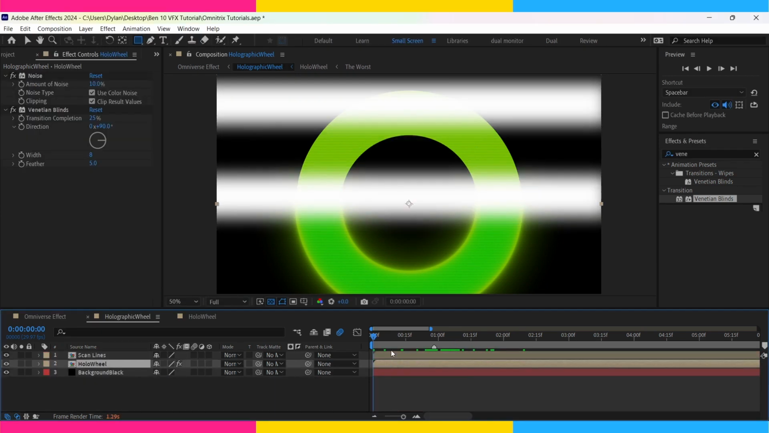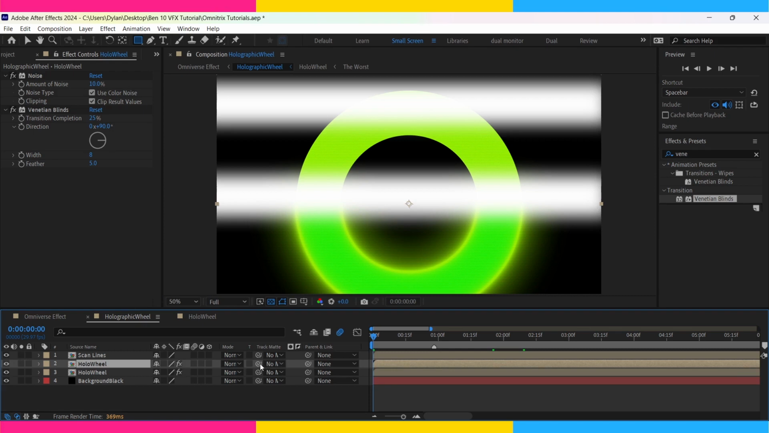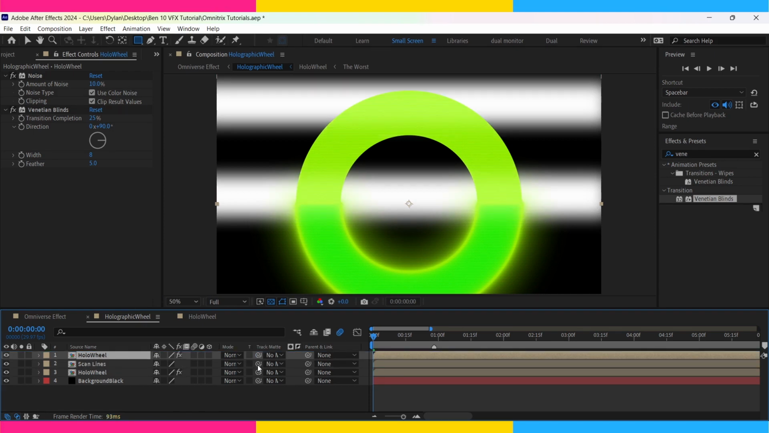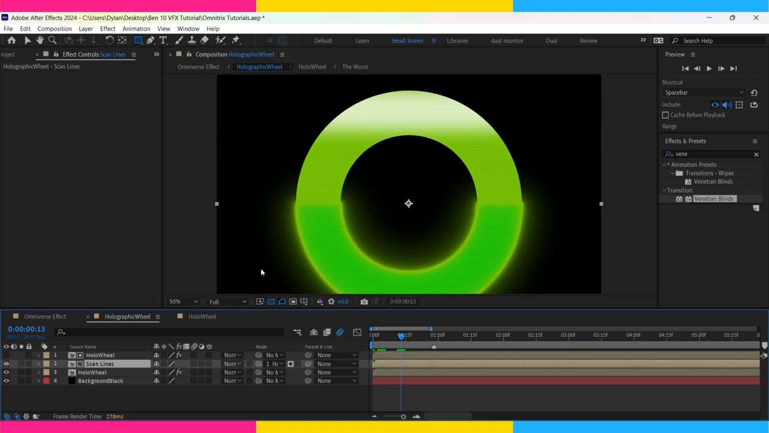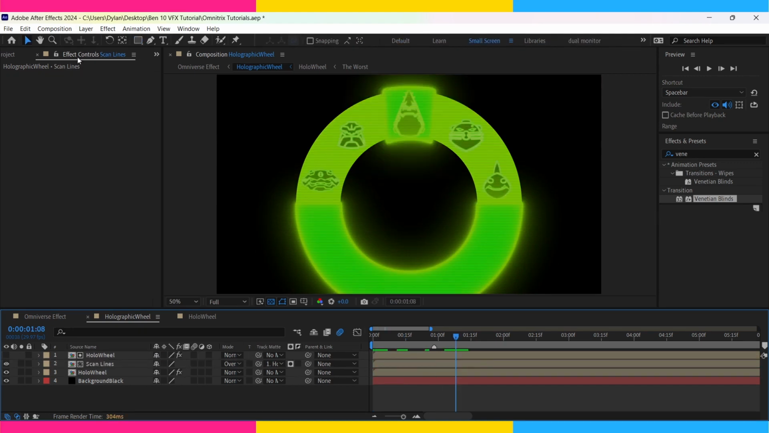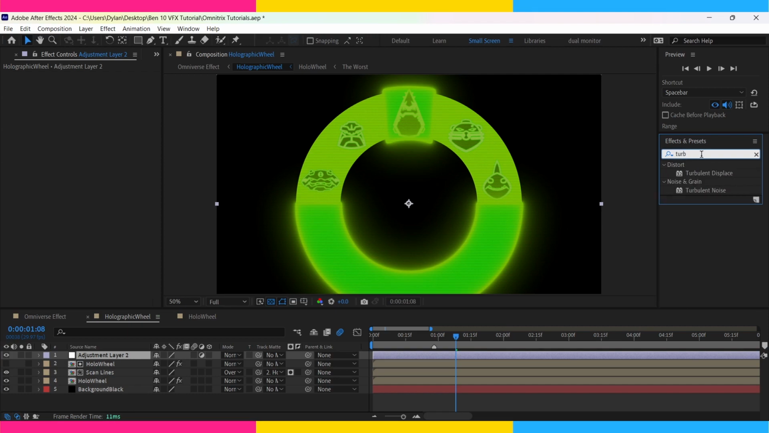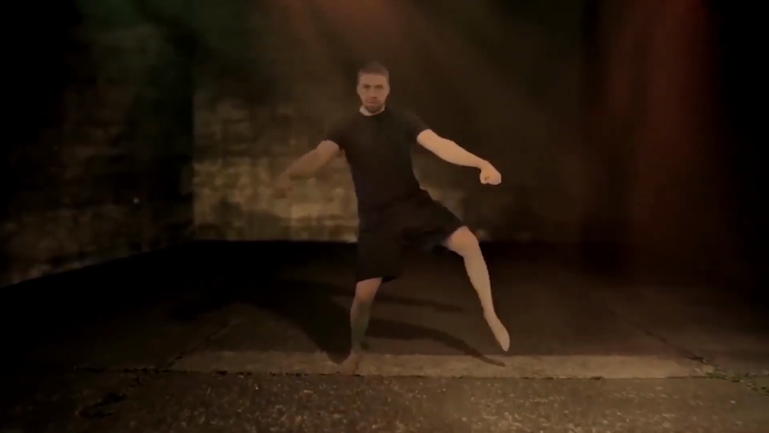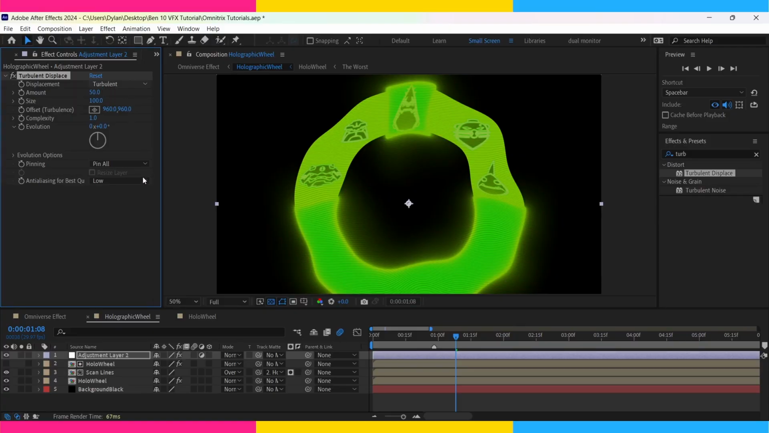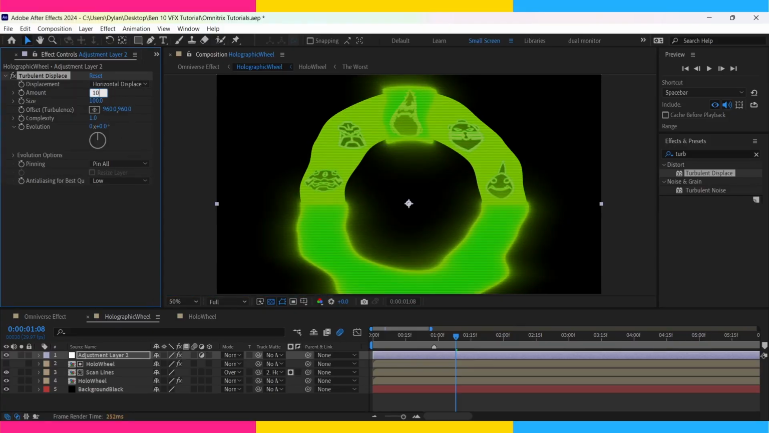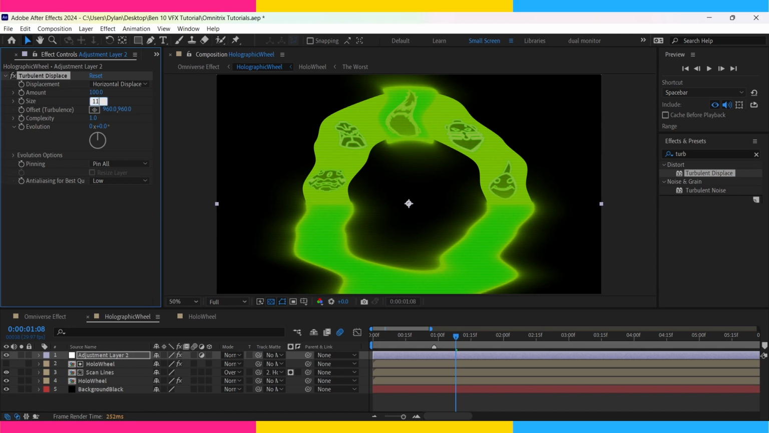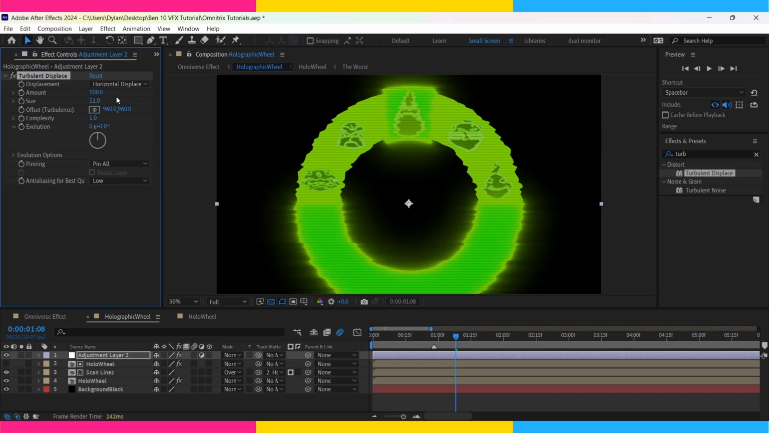So now we're going to go ahead and duplicate the original hollow wheel pre-comp. We're going to go ahead and move it above the scan lines. We're going to go ahead and create an alpha matte. And then we're also going to set the blend mode to overlay. Next, we're going to go ahead and create an adjustment layer. We're going to go ahead and add the turbulent displacement effect. We're going to change the displacement type to horizontal displacement, the amount to 100, the size to 11, the complexity to 10.